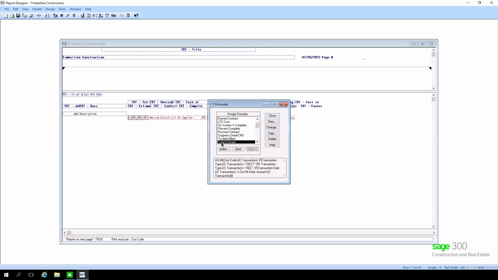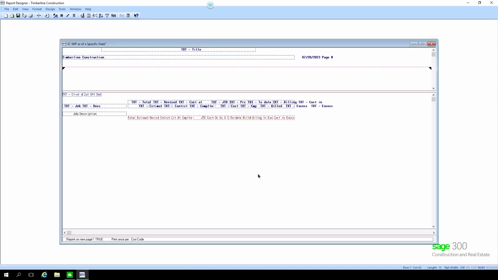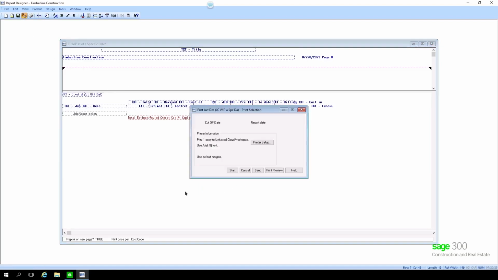All right, so we've changed total estimate to date billed, revised contract, job to date cost. Go ahead and close that and take a quick look at the report.